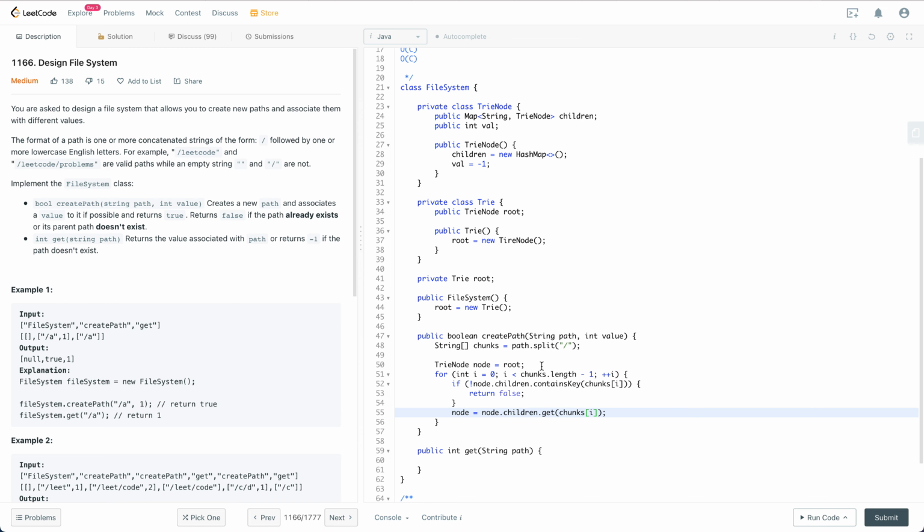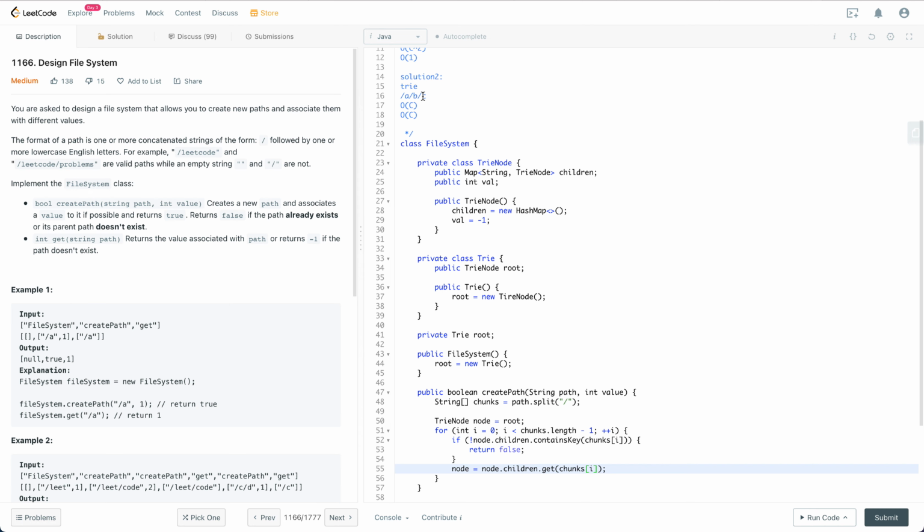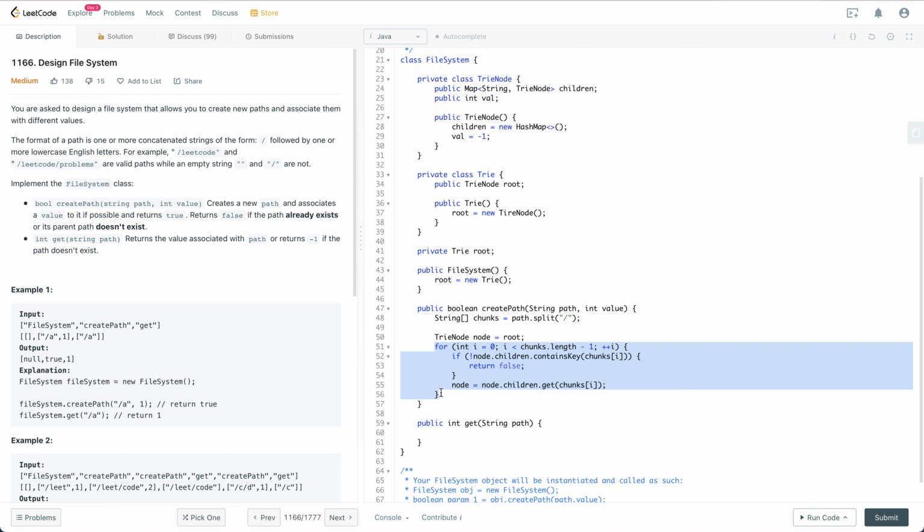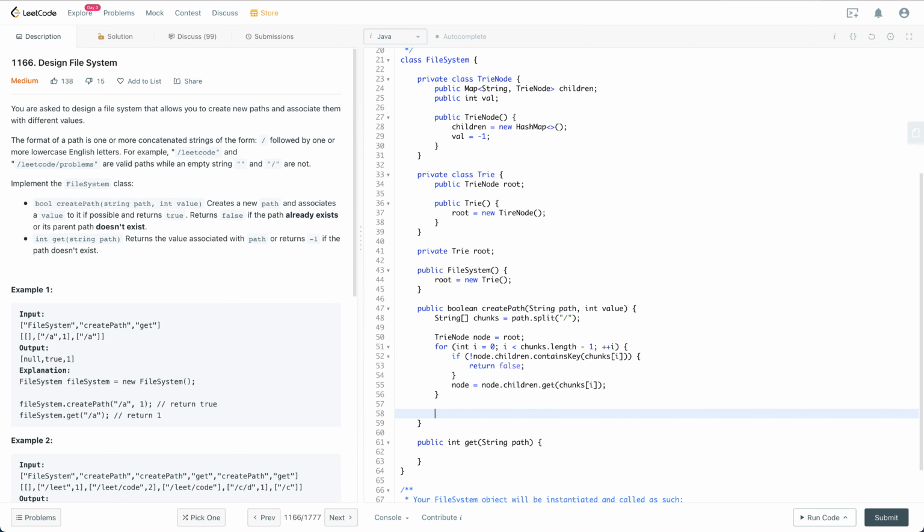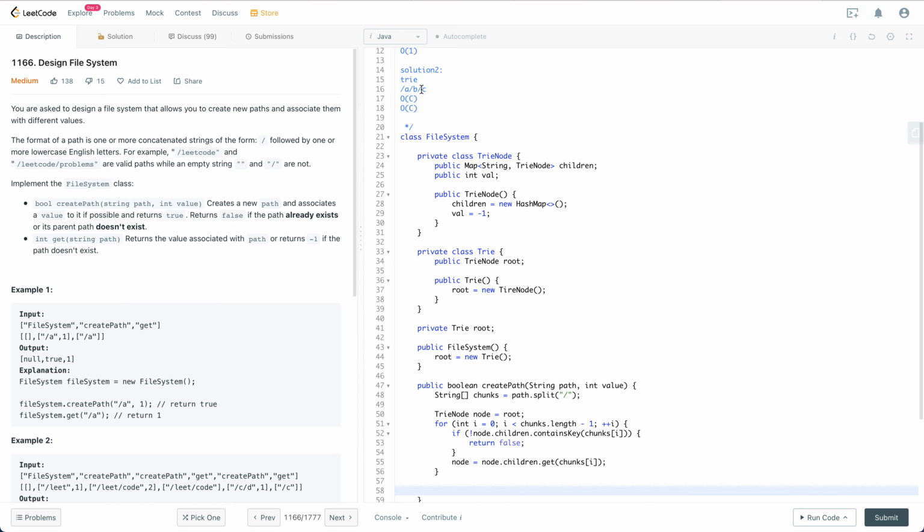So let's take the example ABC. Let's say we try to create a path which is ABC. If A doesn't exist, then we're just going to return false here. Otherwise, we are going to go to the corresponding branch, which is /a. So this for loop is for this kind of purpose. And finally, let's say for this example, we are actually at B.